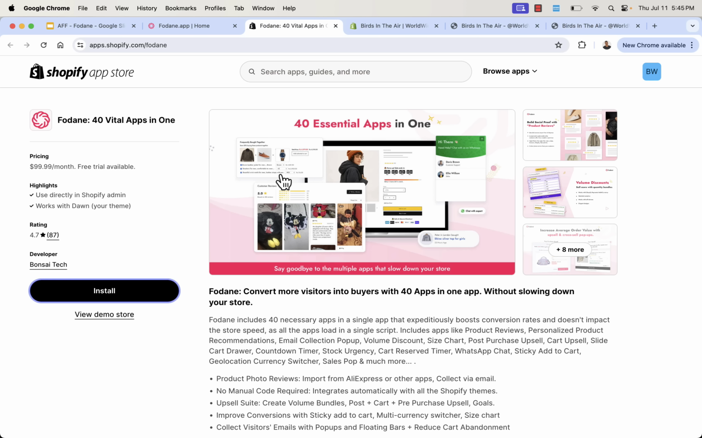So that was the Fodane app. Over 40 amazing features and apps built into this one app. You're going to save so much money by using the Fodane app. Highly recommended. Say goodbye to the multiple apps that slow down your store and raise your Shopify bill every single month. And get Fodane in your store.